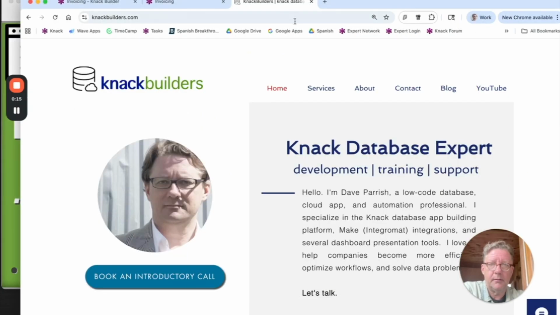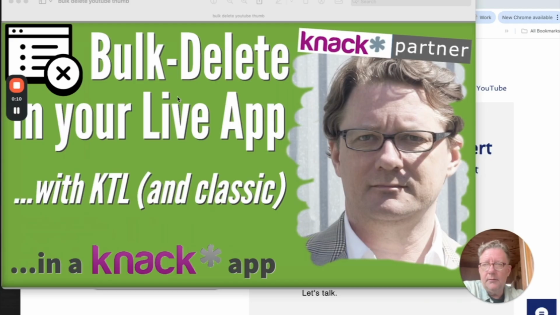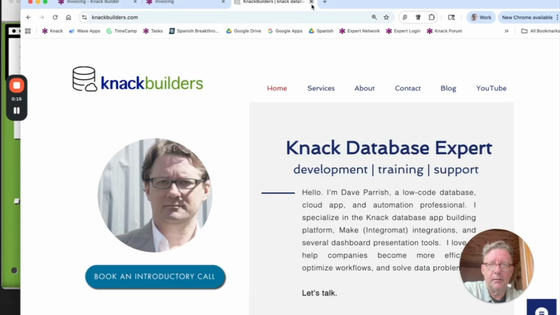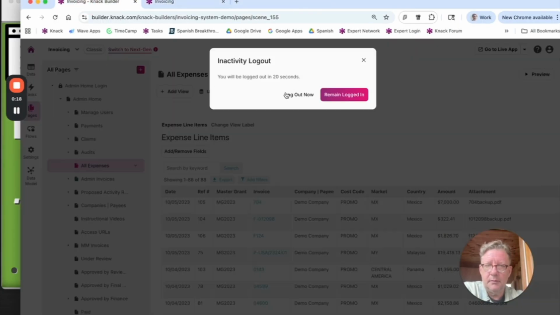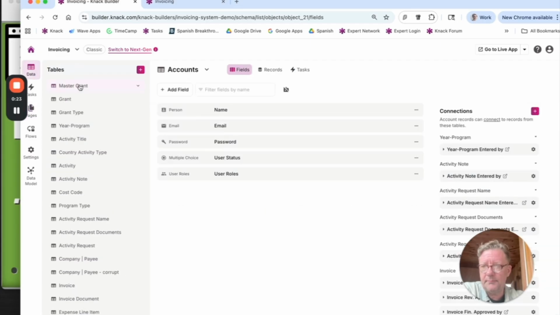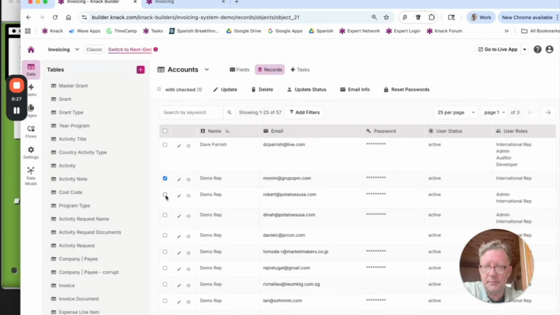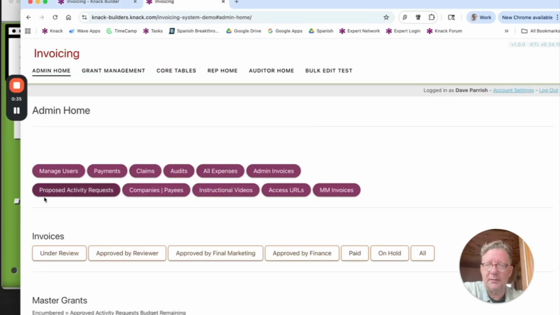Bulk delete. Let me make this a little smaller. This is where you can do the checkbox thing, like you can in the back end. I'll show you. On the back end, on the data side, you can do checkboxes and perform either updates or deletes, or you can do a batch delete too. But in the Live App, it doesn't allow you to do that.